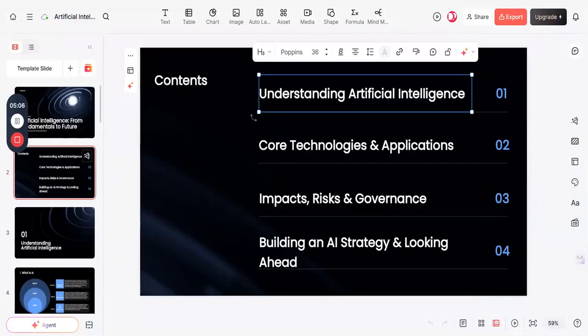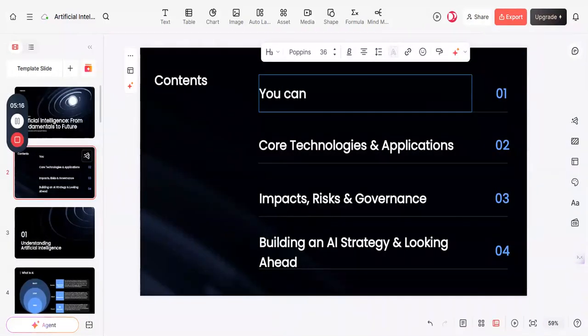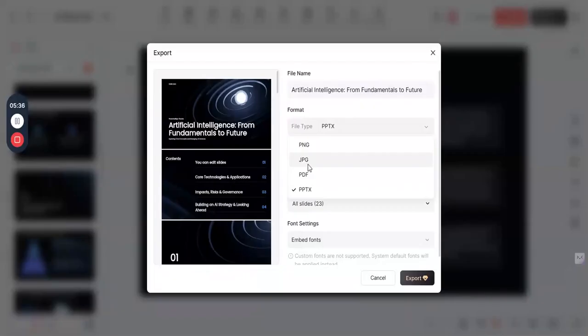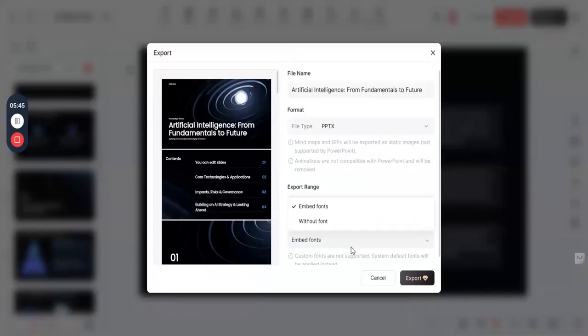You can edit the slides: media, shape, formula, image, so you can change what you want. Then you can export to PowerPoint, PNG, PDF, some slides or all the slides.